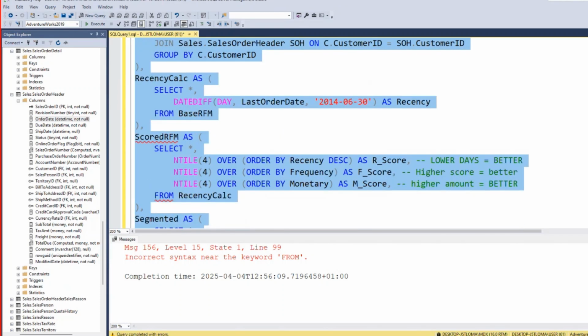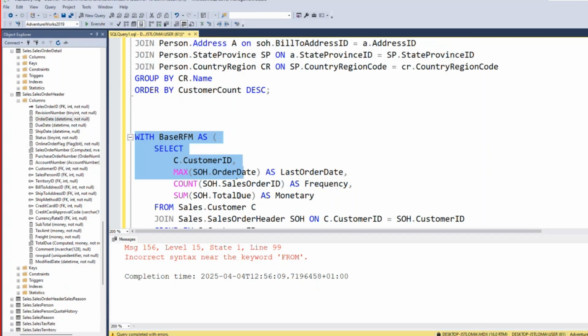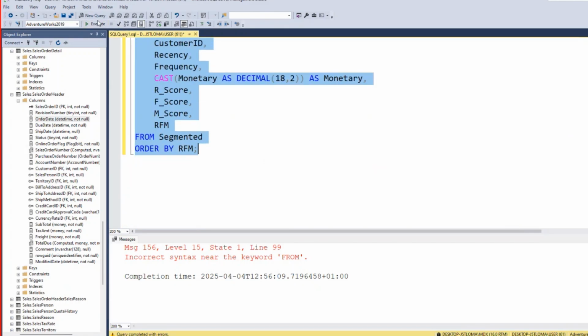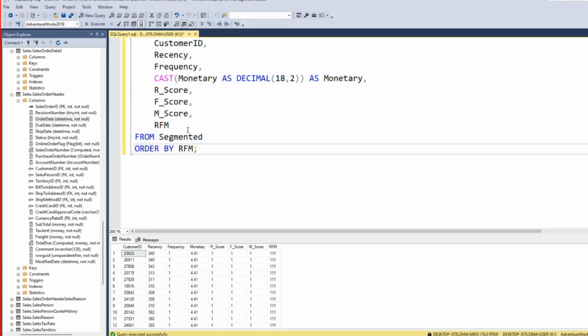From. So what happened to my from now? From Recency calc. The comma after the M score. Oh yeah, it's true. There's a comma after the M score. Oh, thank you so much. Because my eye gets confused, I just see red everywhere. Oh wow. Okay. Hold on, now let's go to our results. This thing has returned 19,119 results.